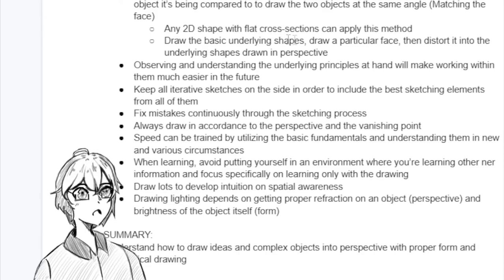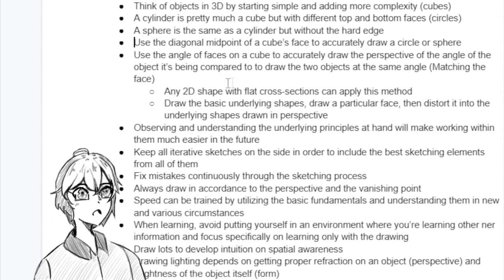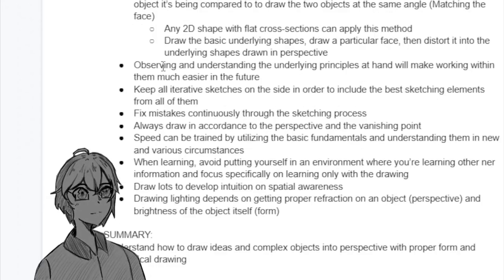And you want to draw the basic underlying shapes, then draw a particular face, and then distort it onto the underlying shapes drawn in the perspective, like I mentioned with the guitar example earlier. Keep in mind that observing and understanding the underlying principles at hand will make working within them much easier in the future, which is pretty much just going to help you determine an intuition for when things might be wrong or the form might be a little out of place for the perspective.